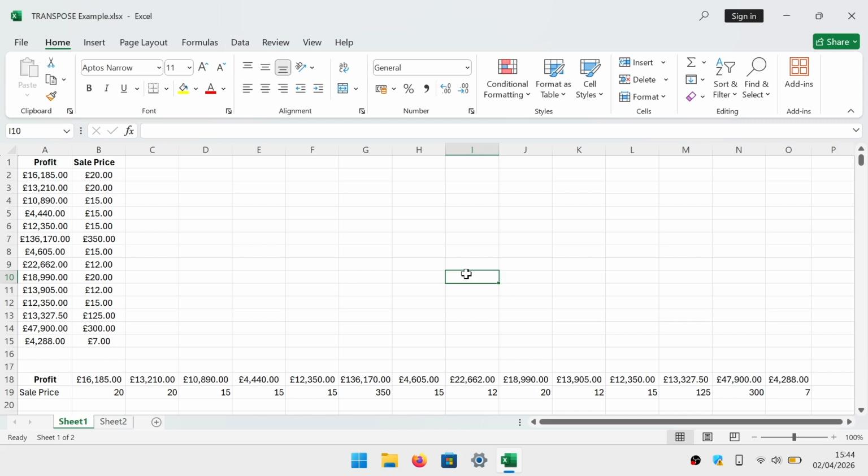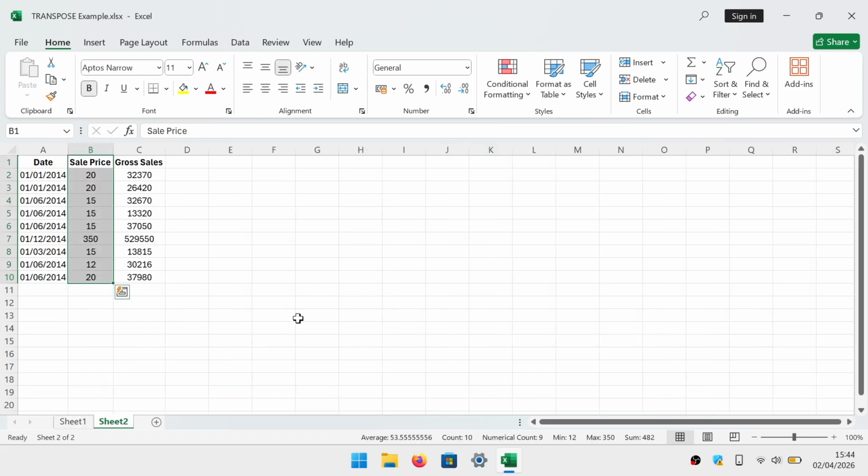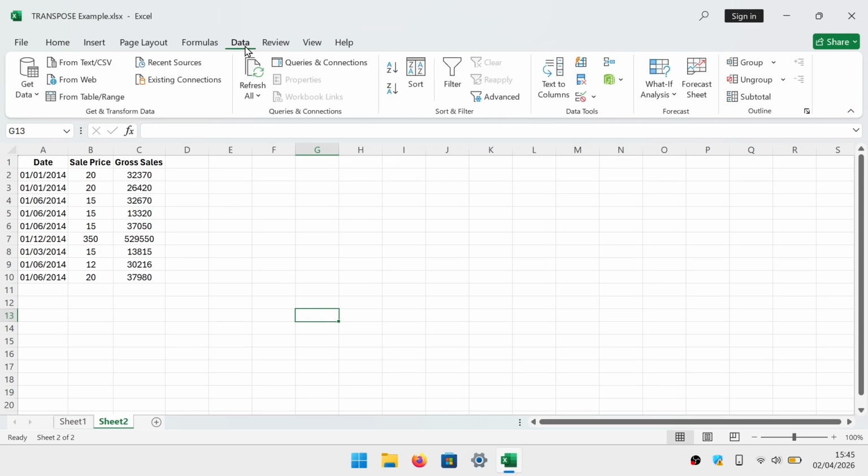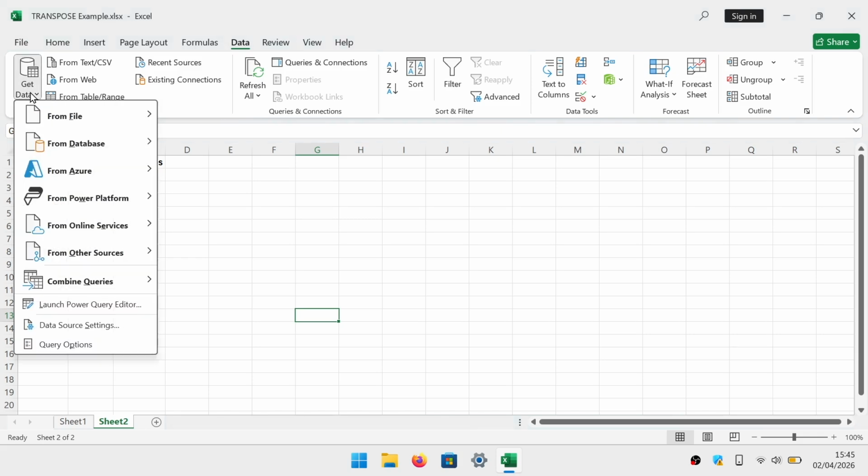The final way we can transpose data is by using the Power Query editor, which typically is reserved for very large data sets as it's considered to be a very powerful tool that will take time to learn. If we select the Data tab, and from the ribbon choose Get Data, we are presented with a list of options for different data sources.